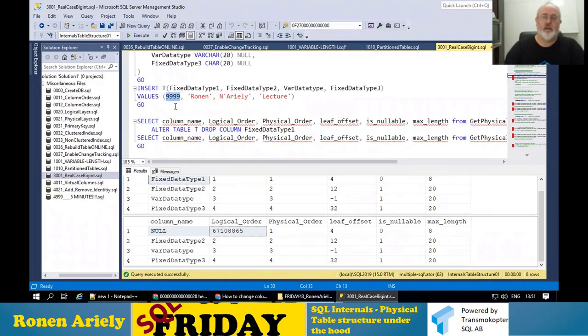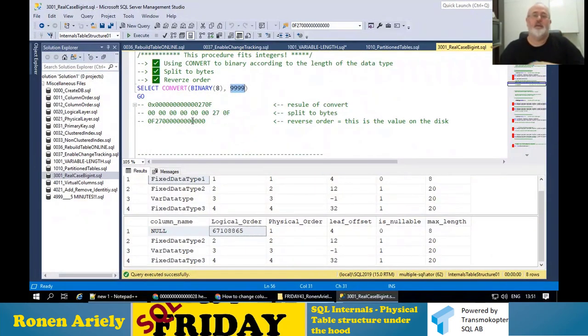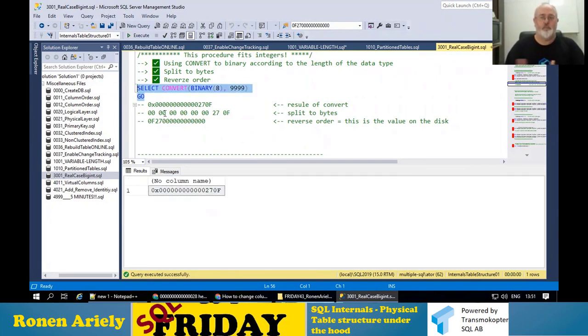Now, the column that I dropped is the column that includes the value of 999. This is the column that I want to remove. In order to find this value on the disk in a fast way during this meeting, I will just check what I need to search in the binary data. So if I check how SQL Server converts the integer, bigint in our case, into binary, this is the value that we get.